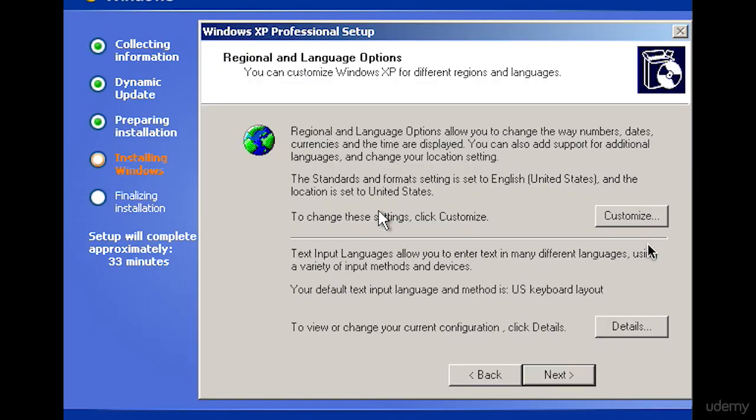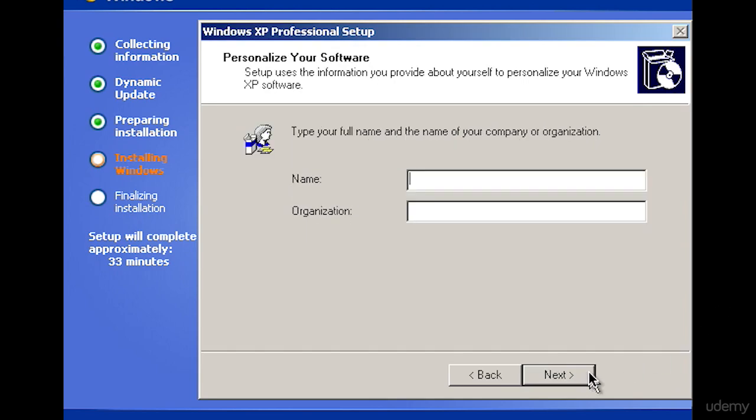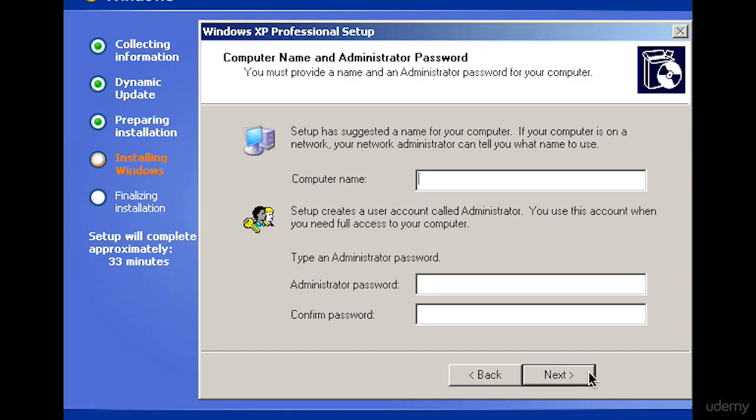At this point, we'll get into the graphical setup of the Windows installation. Next, we're going to select the regional and language options. In this case, I'm going to accept the defaults of the United States. We're going to give it a name. In my case, I'm going to use the name of John Sim. And his organization is going to be Sim Incorporated. We're going to give his computer a name. I'm going to call it John PC. And then we'll give it an admin password. In my case, I'm going to use the traditional favorite of password. Password, and confirm with password.